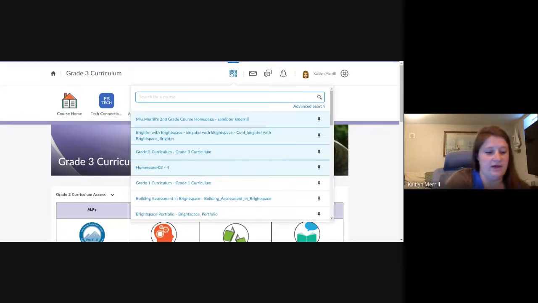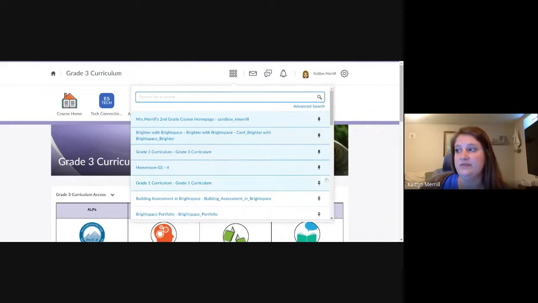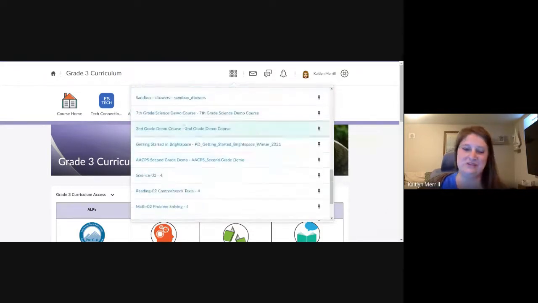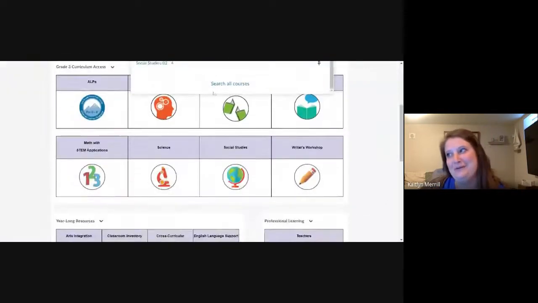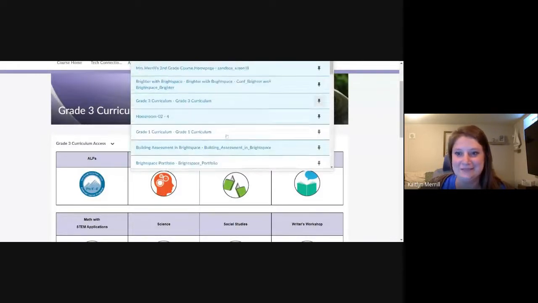Just remember that as of right now, I don't believe that there's a way to delete the things off of here. So I've pinned my courses that I want to be able to get to quickly right here at the top. So if I simply don't want to see third grade curriculum right at the top, all I'm going to do is unpin it. To pin it, I just make sure that that pin is filled in. You don't want to be scrolling. Yesterday I was looking for things and I was scrolling all the way to the bottom of my courses.